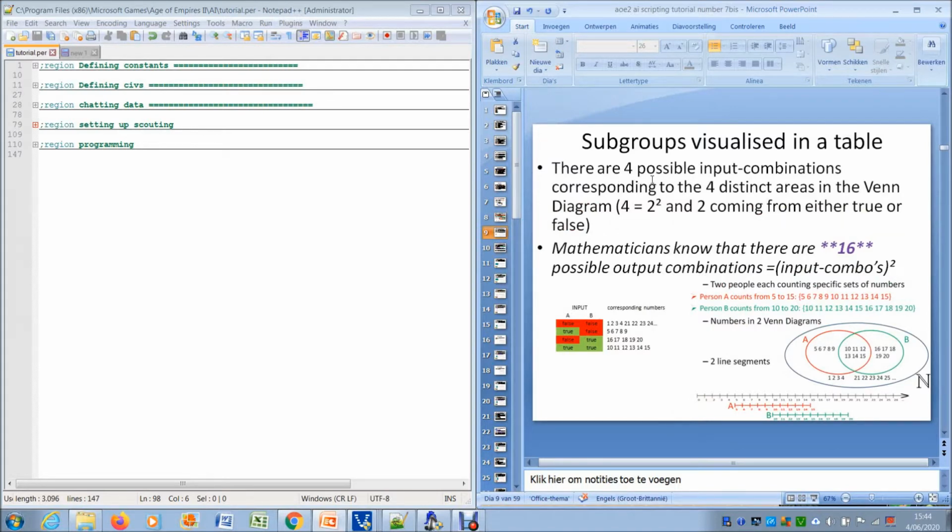There are four possible input combinations corresponding to the four distinct areas in the Venn diagram. We see four areas. Mathematicians know that there are 16 possible output combinations. We see that A can be either true or false, and B can either be true or false. More on this in a moment.